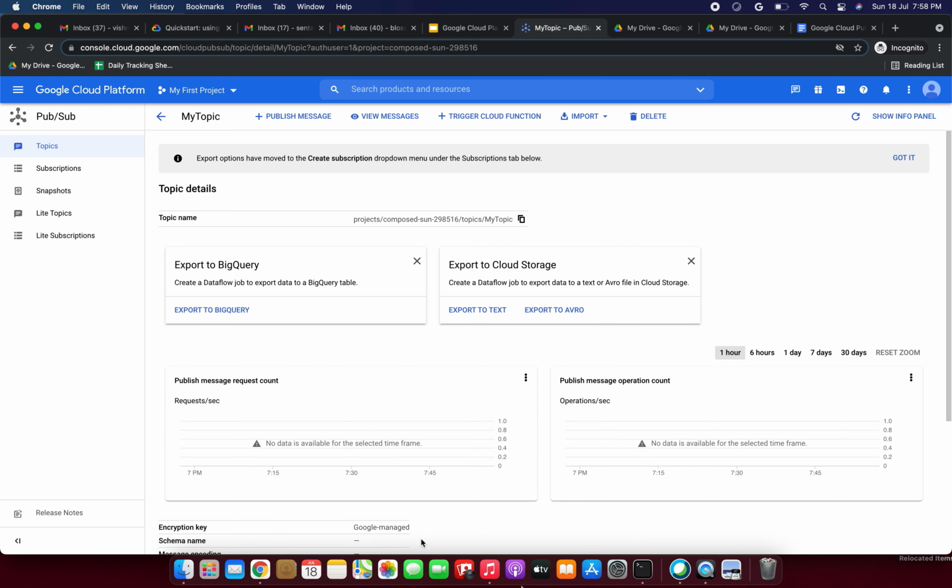Next step, we need to pull the message from the subscription. So how to do that? In the Cloud Console, go to the PubSub subscription page and click the subscription ID.